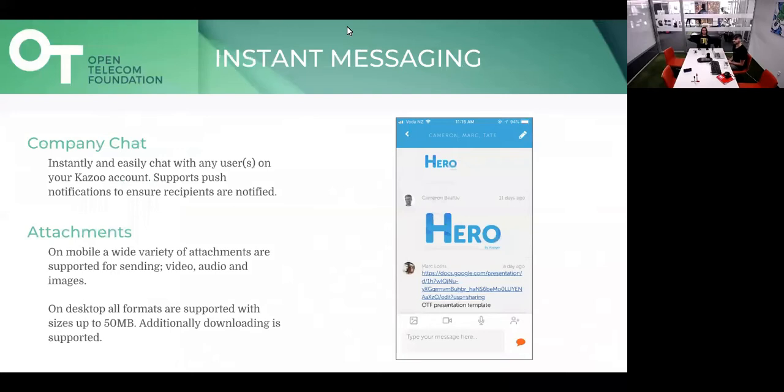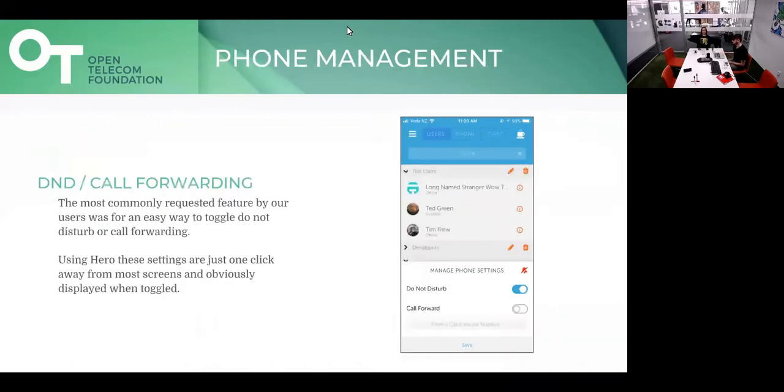We've got instant messaging, which is very cool. So that's an example chat, but that's a group chat between Cameron, Mark, our designer, and myself. You can send attachments. On mobile, we only support videos, images, and audio attachments. And on desktop, you can actually pretty much send any old thing, which is pretty cool. And so this, I'll talk about that later.